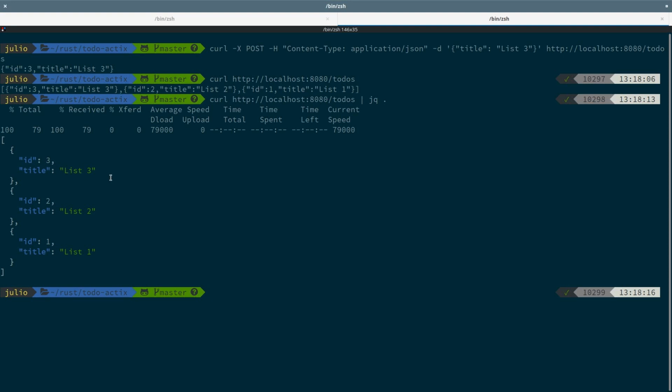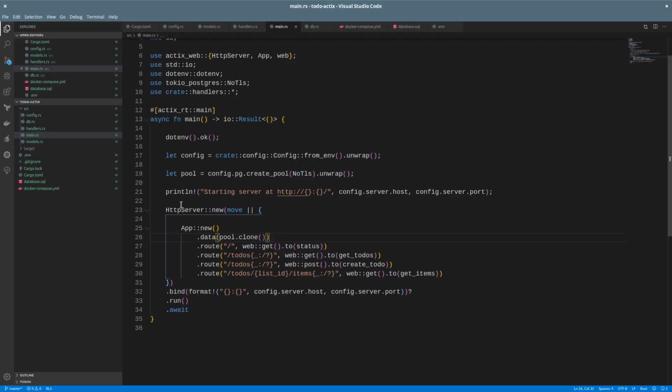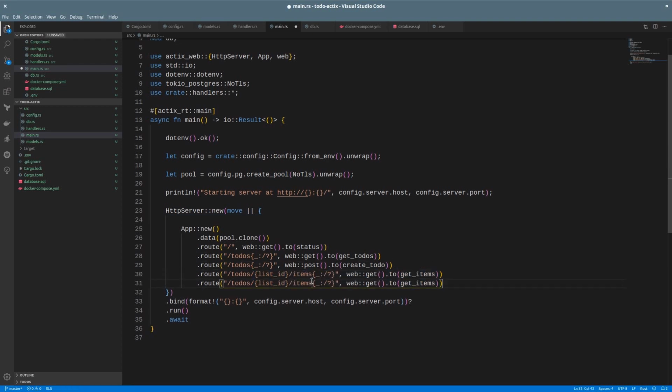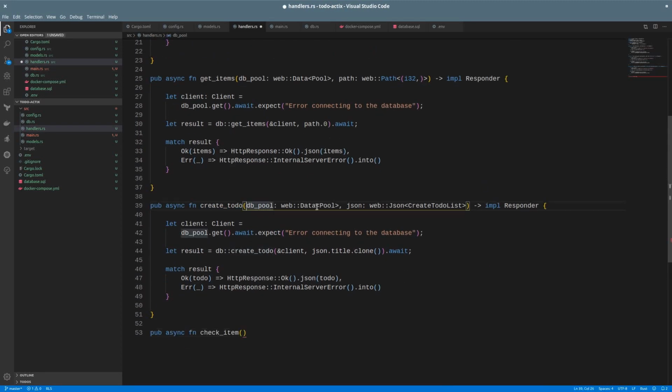Now for the specific items, we want to be able to check them, mark them done. So back in the main file, let's create another route, and in the path after items, we'll have the item ID. This will be a put request, and we'll call the handler checkItem. So let's create that handler. In this case, we need two values from the path tuple, the ID of the list and the ID of the item we want to check.